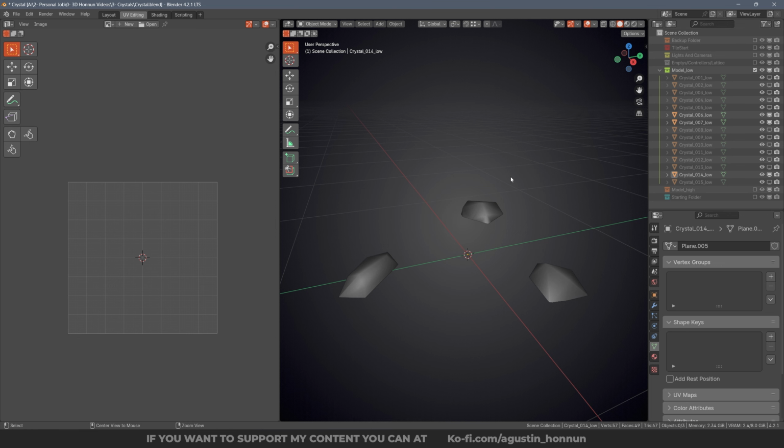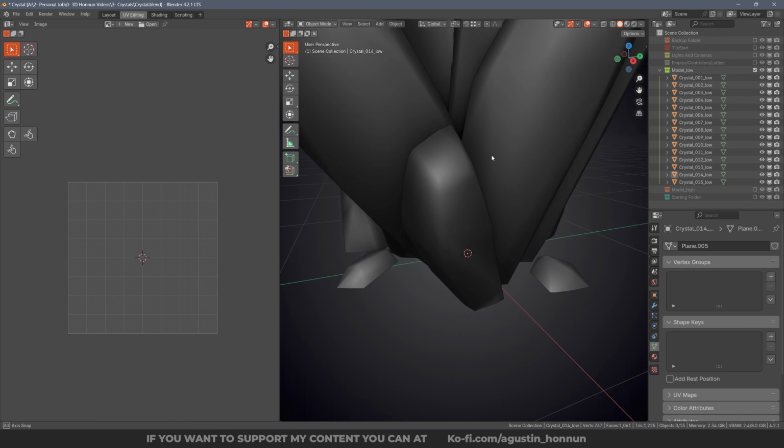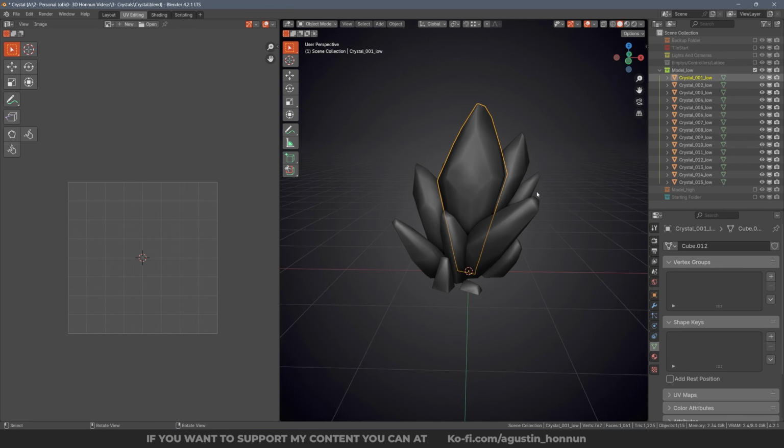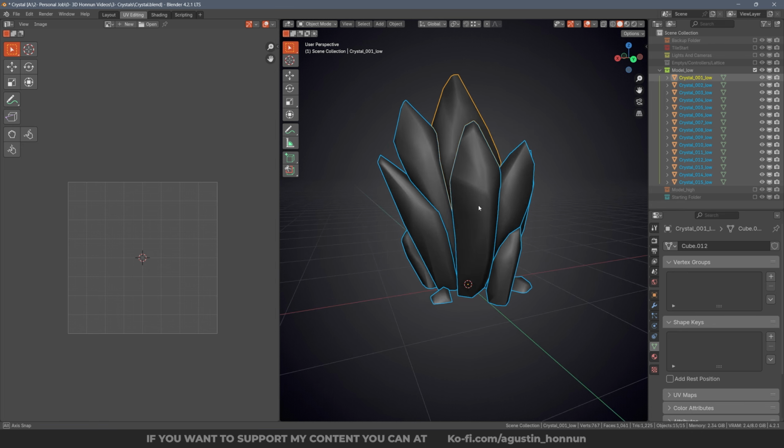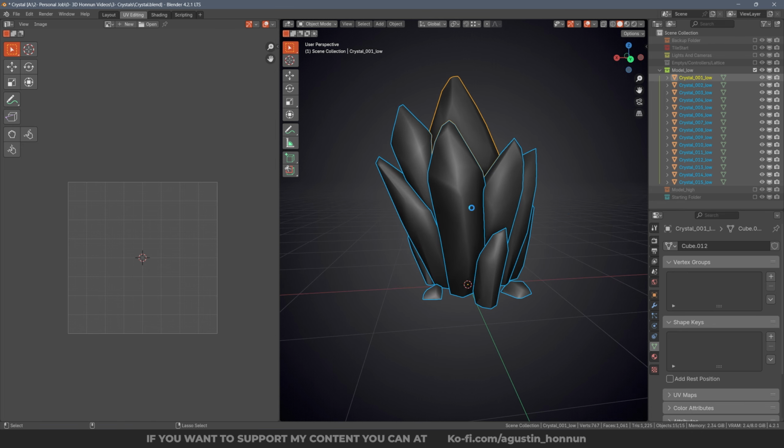To show them, as you can see, if we press Alt H, they are not showing up. So click here in the display and press Shift and click. Perfect. So all of these rocks are UV unwrapped correctly.